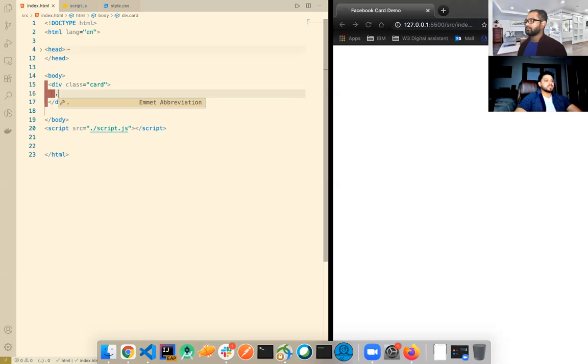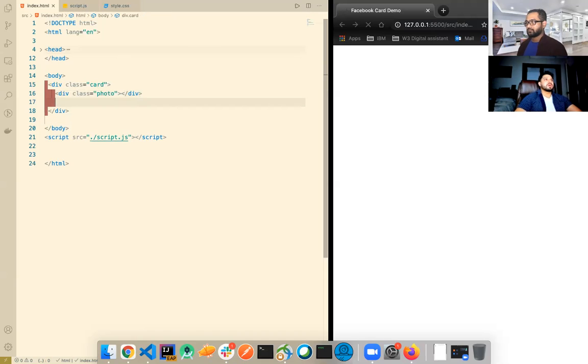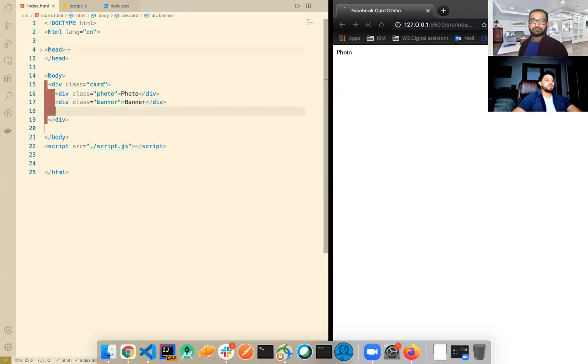I'll create another div, and I'm going to call this photo. Again, this is just the boilerplate. You will see everything that shows up. Then I'll create another div called banner. Again, let's put something here so you guys see what these are. So I'm literally just creating these boilerplates.